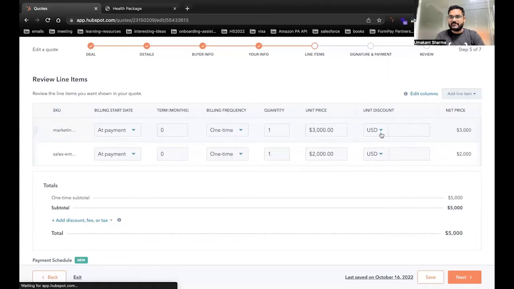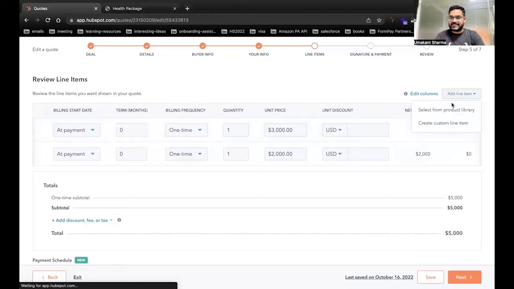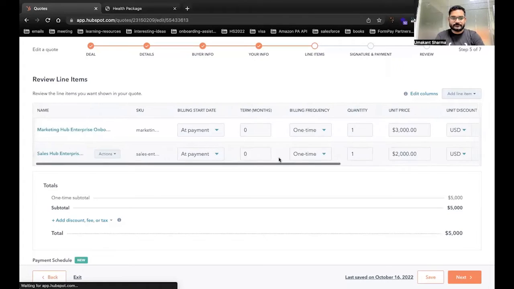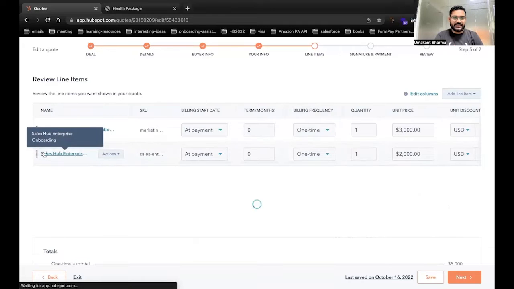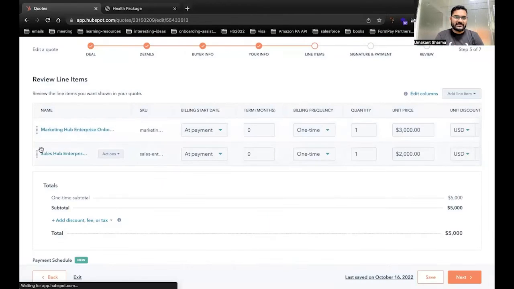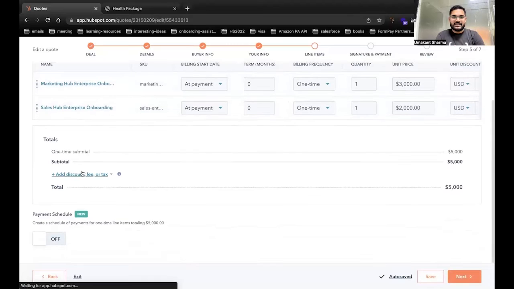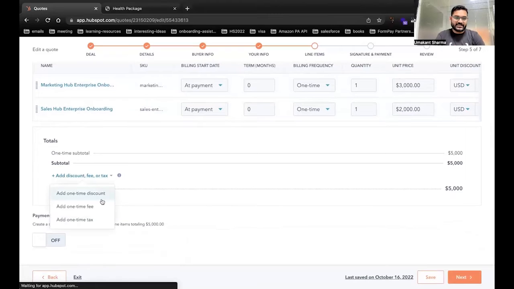For each line item, you can have discounts, a percentage discount or a fixed amount discount. And then you can have multiple line items as well. You can add the line items by selecting from the product library, or you can create custom line items for a particular quote. You can also rearrange those line items by simply dragging and dropping like this, and the way you want them to appear in the quote can depend on this. And then we also have the freedom to add a one-time discount, one-time fee, and taxes.